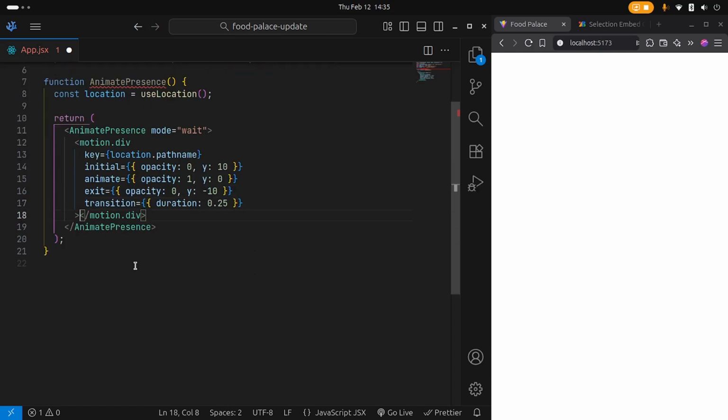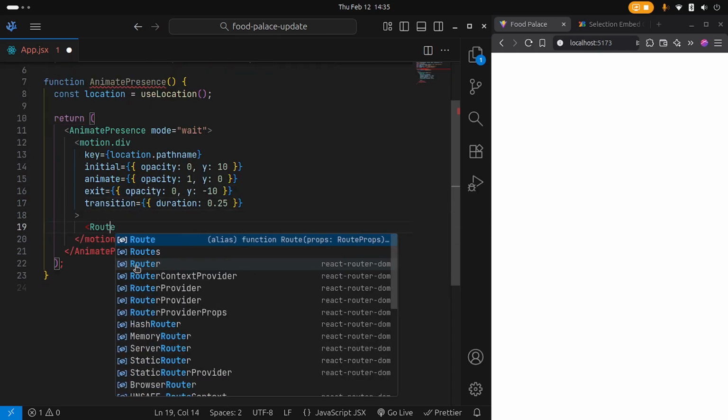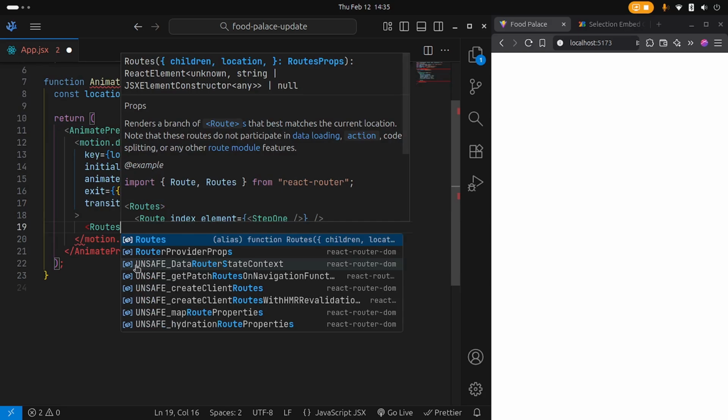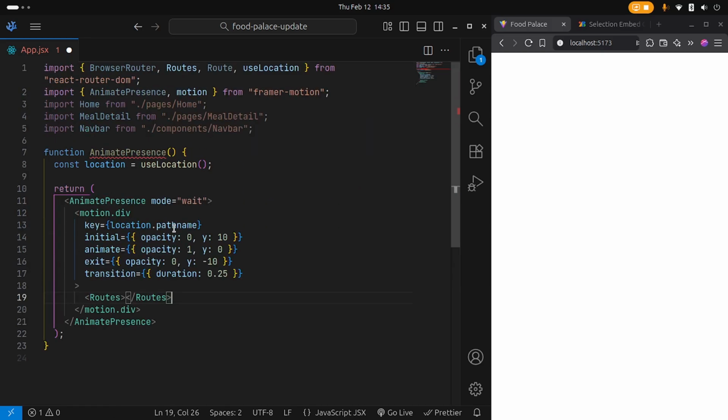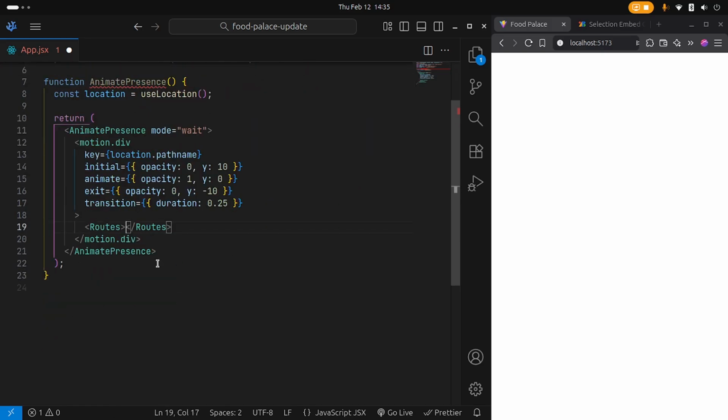Now inside this div, we're going to go ahead and create our routes. And the routes, what it does is that it is going to iterate over all the paths that you're going to have in your application. And then it's going to return the first route, now singular, that matches. So if you ever built anything with React Router DOM beforehand, like with the previous versions, routes is basically what switch used to do.